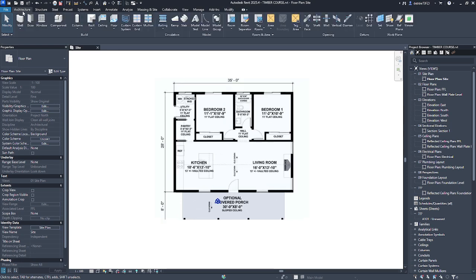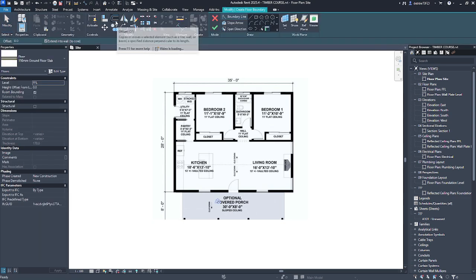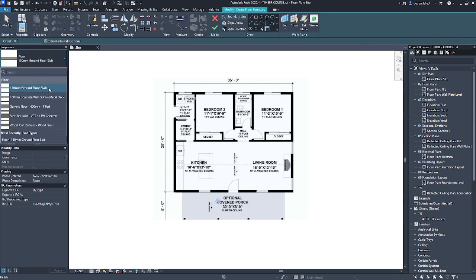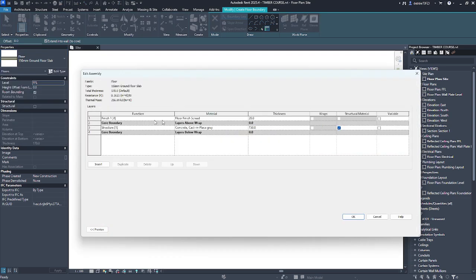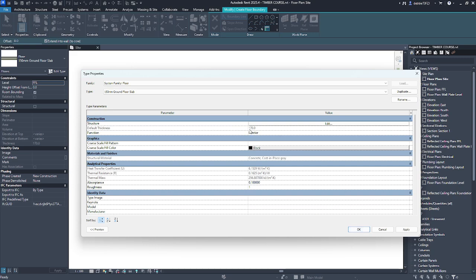To get started, let's go to architecture, floor. I've already preset the floor slab. So we go to edit type, edit. You see I've added a finished floor screed of 20 millimeters, which is normally tile and grouting and a little screed on top of our concrete slab that's 150 millimeters. Just check. Okay, default thickness shows 170. We're on the correct one.